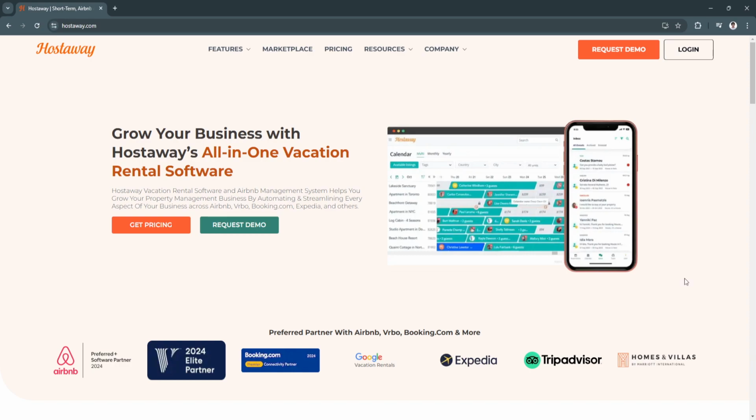Managing vacation rentals can be a complex task, especially when dealing with multiple listings across different platforms. Hostaway, a powerful property management software, or PMS, specifically designed for vacation rental businesses, simplifies this process by centralizing your operations. It allows property managers and hosts to streamline tasks such as booking management, guest communication, channel distribution, and reporting, saving time and reducing the chance of double bookings or missed messages.